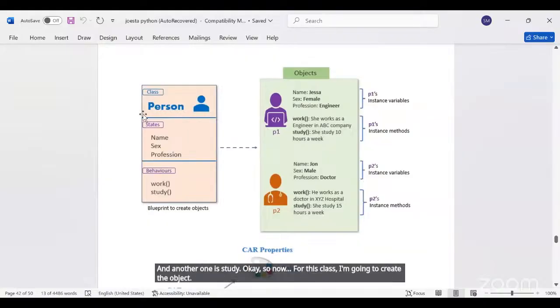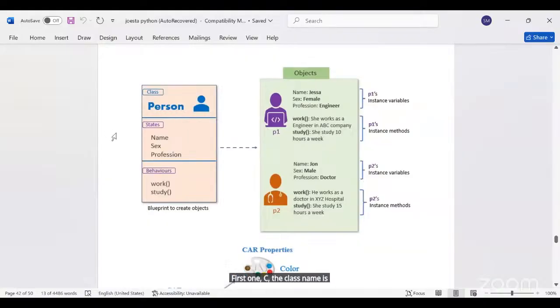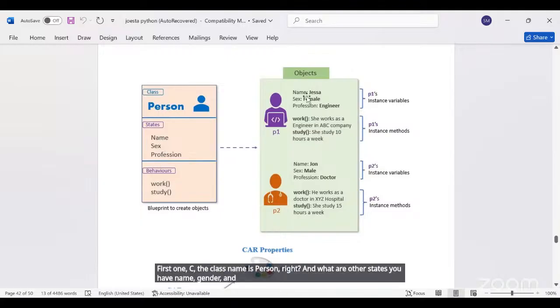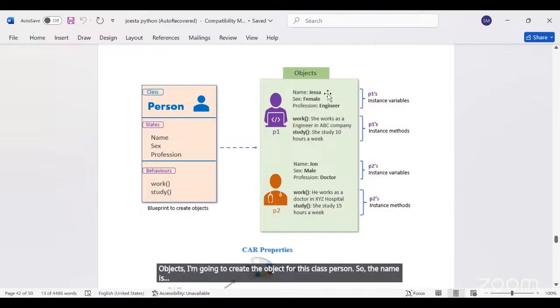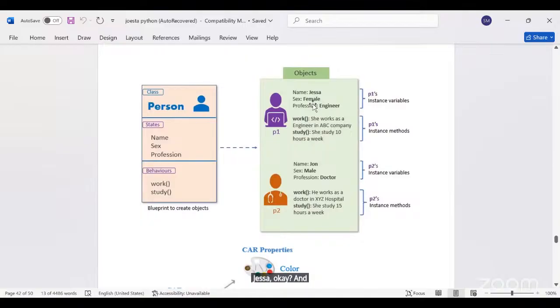First, see, the class name is Person, right? And what are all the states he has? Name, gender, and profession. And see here at the right side, objects. I'm going to create the object for this class Person. So the name is Jessa. We have three states. The first, name is Jessa, and gender is female.